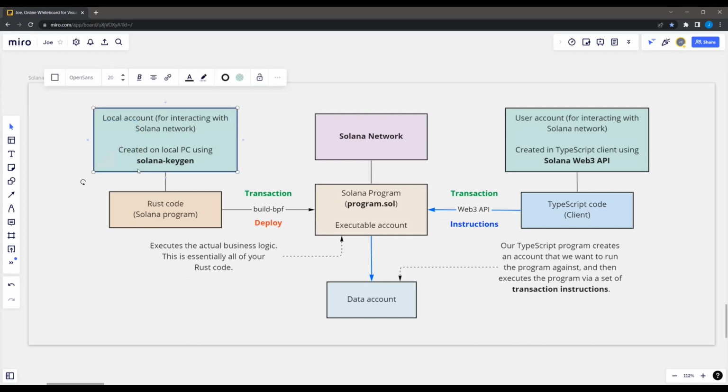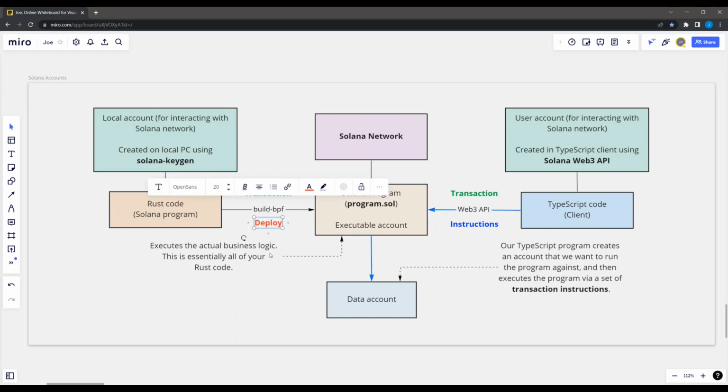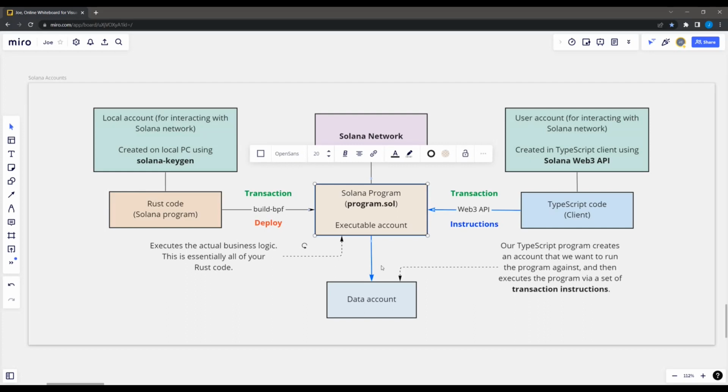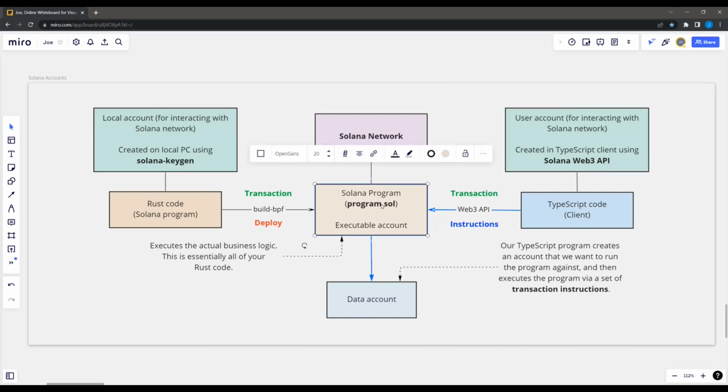So we use our local key pair with solana-keygen, like that public-private key that we created locally with the CLI. We write our Rust code, and then we deploy that program on the network using a transaction. And that's just a deployment transaction, right? Cargo build BPF. So once that's out there, and we've deployed it using the Solana CLI, it's sitting there waiting. That's actually called an executable account. It's sitting out there and it's ready to go, waiting for you to come up and do business with it. So then we did exactly that, and we created another account with our Solana Web3 API, and we went and transacted with our program.